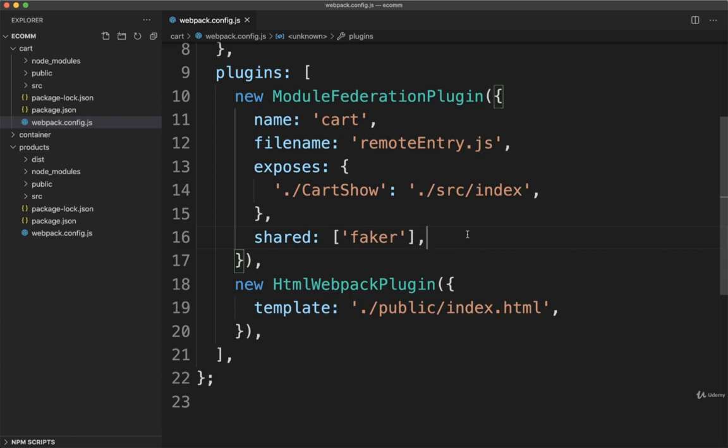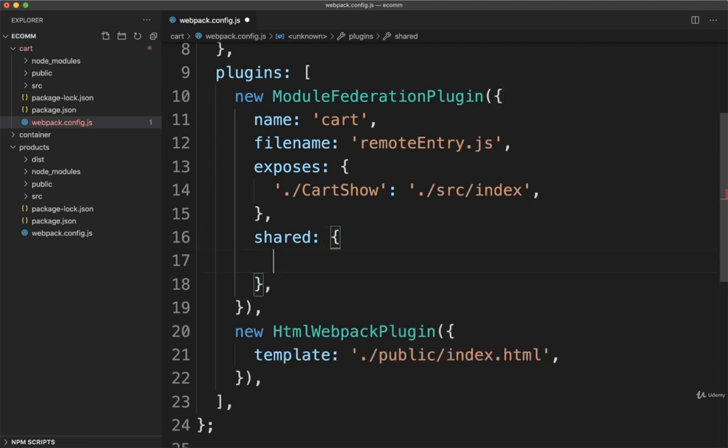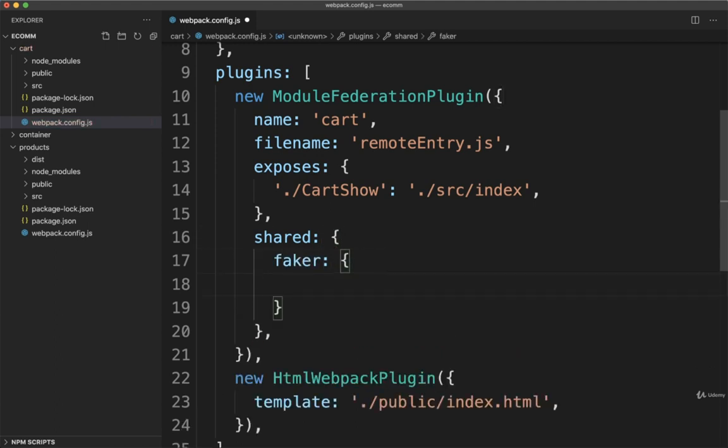So let's simulate that and just see what happens, and how we can make sure that we only restrict and get just one single version, or at least get some kind of notice saying, hey, you probably have something wrong going on here. So to get started, I'm going to find shared right here, and we're going to define these shared options using a slightly different syntax. Rather than putting an array of strings, I'm going to put an object with a key of Faker, and then we're going to put in here singleton true. Singleton true means that we only want to load up one single copy of Faker no matter what. Only one copy. So I'm going to save this.